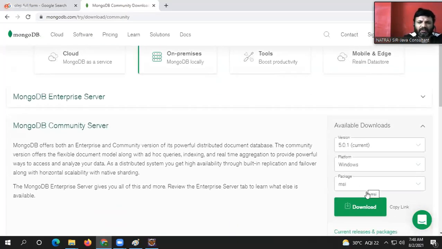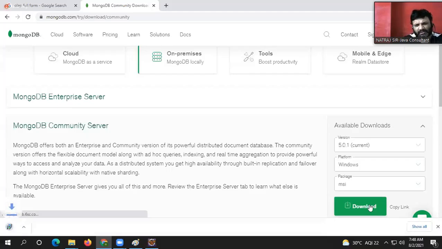Just click on download. I think I already installed 4.4.5. Much differences will not be there, guys. You try with the latest version, not a problem. I already downloaded and installed 4.4. It does not take much time also. Like any other Windows software, you can install, boss. Okay, we'll see. I'll just keep the download.